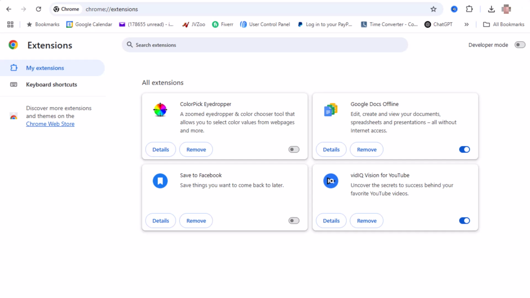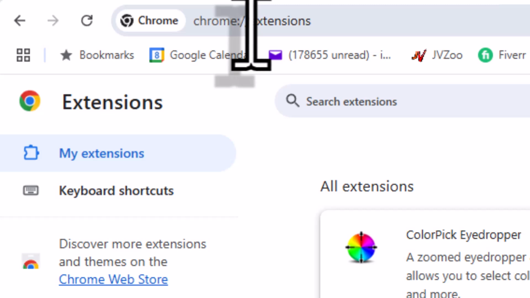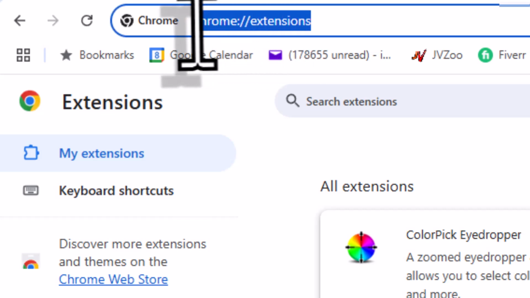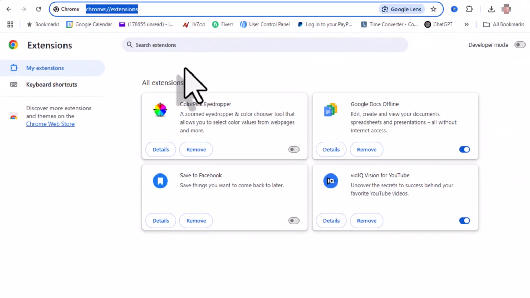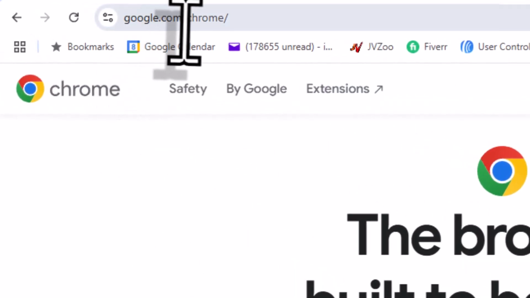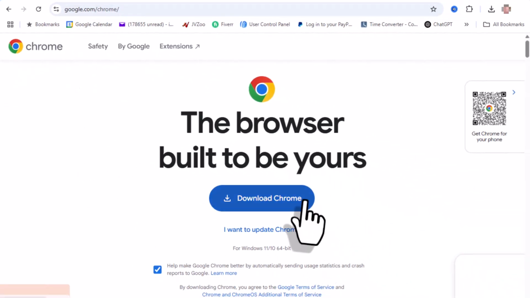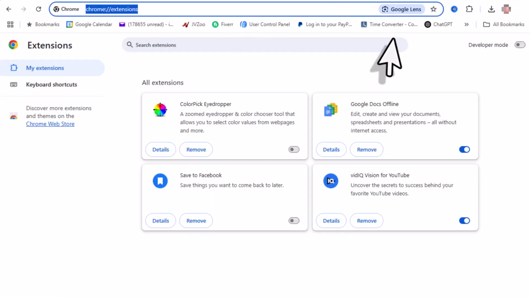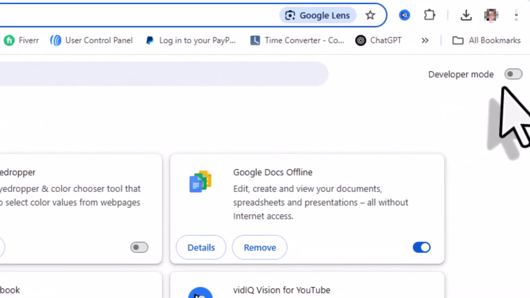The next step is to open up your Chrome browser and then type in chrome://extensions. So just like it shows here. Now your extension page will probably look very different to mine, and that would depend on the extensions you have installed, or if you don't have any installed, then you wouldn't see any extensions here. Now if you don't already have the Chrome browser on your device, then navigate to google.com/chrome and then hit the Download Chrome button.